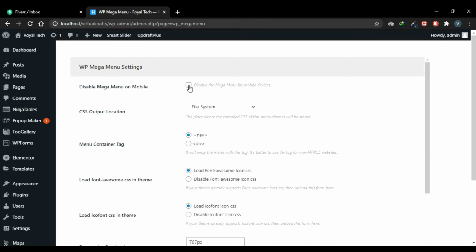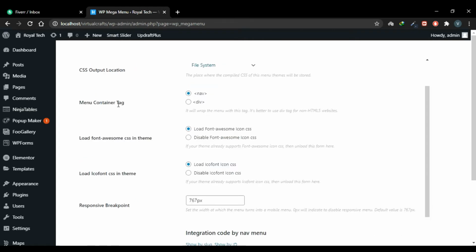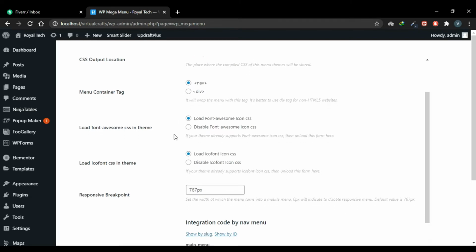Check this box if you want to disable mega menu on mobile devices. I'll keep it unchecked. Choose a CSS output location where your compiled CSS files will be stored. Currently it's file system, but you can store them in head. Choose the menu container tag. Use div tag if your website is not on HTML5.